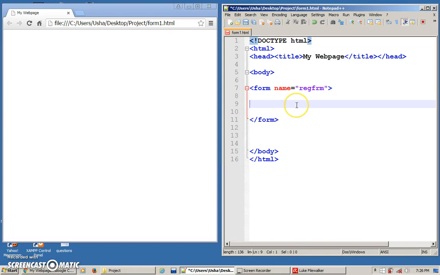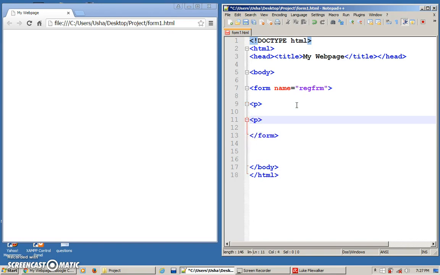Now let's create a text box. A text box is a normal box that you can write in. Let's create a paragraph first, and whenever you want to create a text box, you have to open the input tag. The input tag doesn't have any closing tag, so whenever you want to close it, you close it this way.